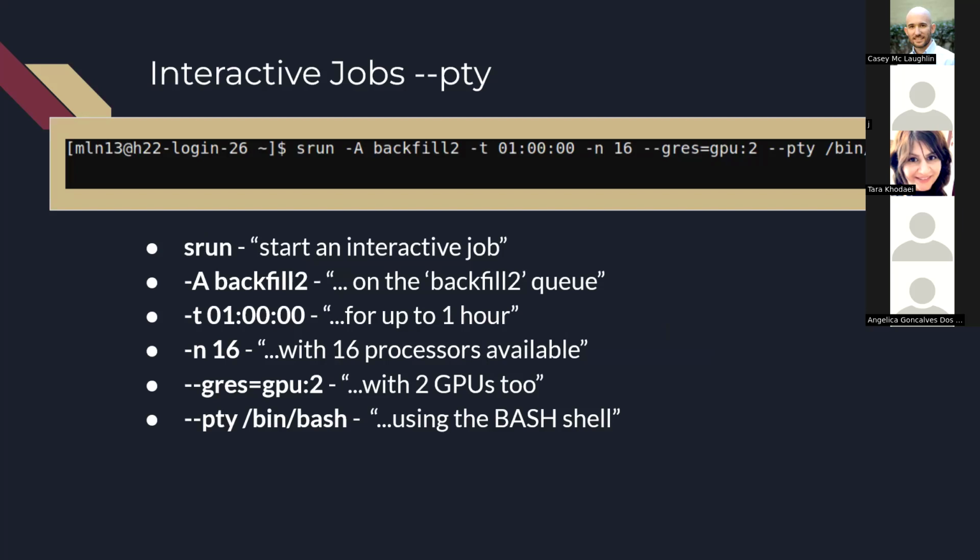So in this case, I tell Slurm to use the backfill2 account, for 1 hour, 16 cores and 2 GPUs. And I run the bash shell on that GPU node. So this will start a job on a GPU node. We'll allocate 2 GPUs. GRES is from general resource. It will ask for 2 GPUs for 1 hour, and it will run the script.